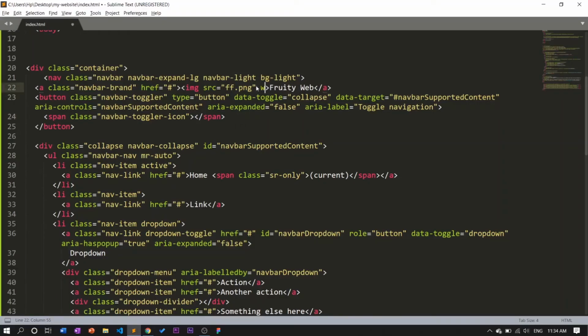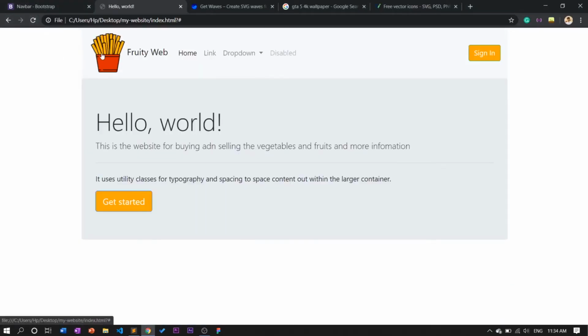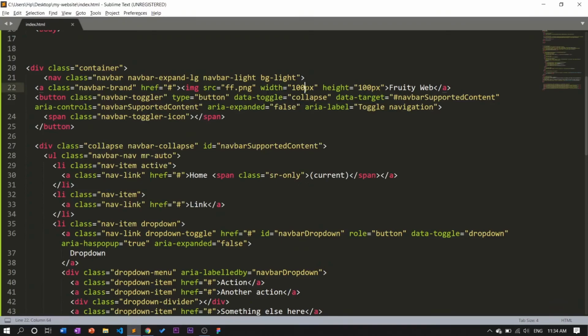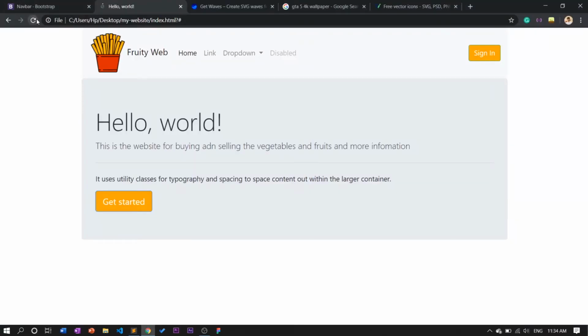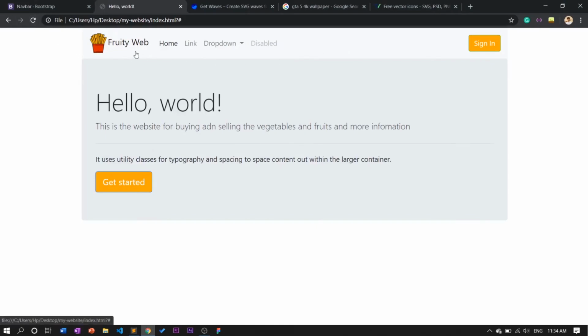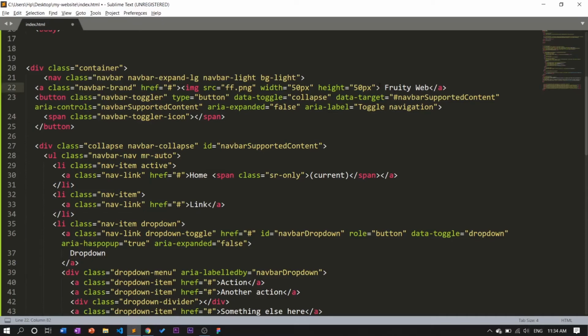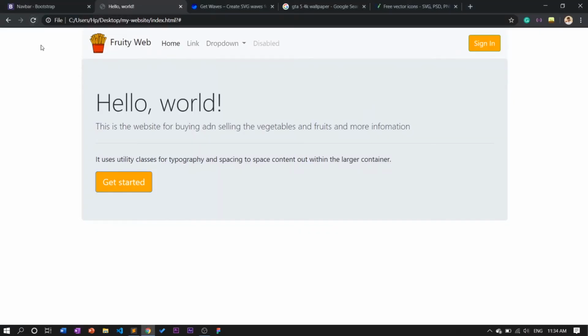You can customize the size using width 100 pixels, height 100 pixels, and it will be smaller, so you can use a style tag to style your width and height. If I change it and refresh, it will be easy to look at, and I think this is more reliable to make your website. Yeah, we did it, and now you can change these utilities as none.